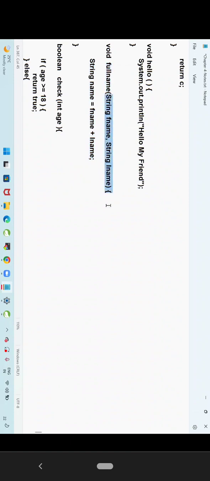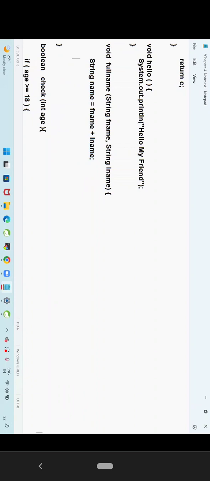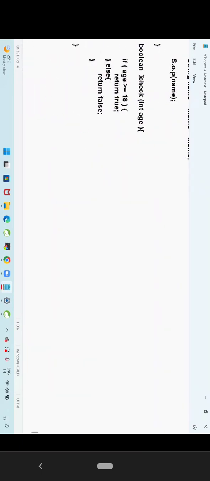All right. Void fullName. I'm taking first name and last name as parameters. Those are string parameters. And while it is concatenating the strings, we can write System.out.println of name. Just that name will be printed.